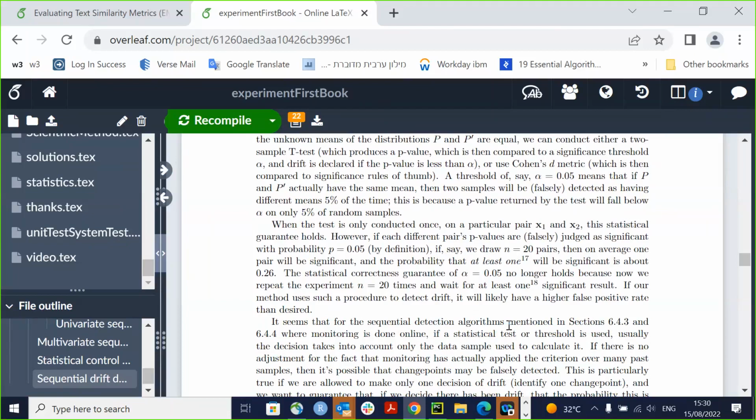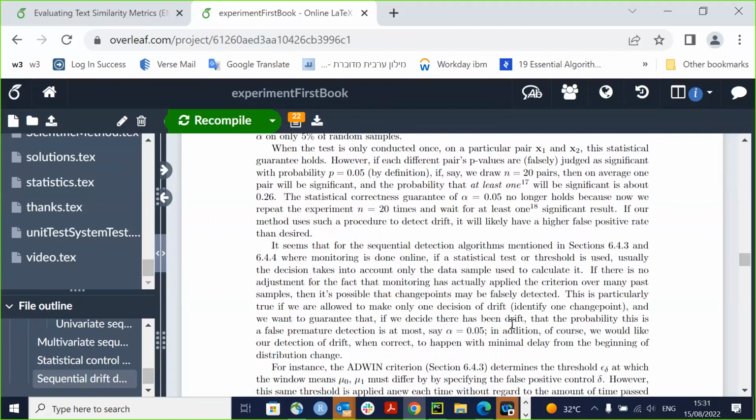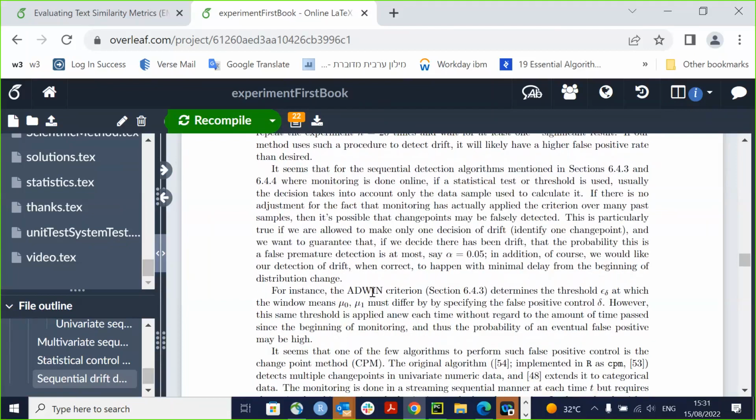So it seems to me that most of the algorithms don't really take this into account. Again, they just use the one-time thresholds simply. For example, the ADWIN criterion has false positive control, but if you're trying to make a detection only once and have that be a real false positive guarantee, then it may not hold, although experimentally it seems to be okay.